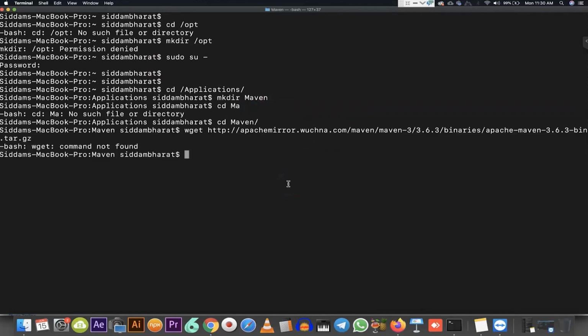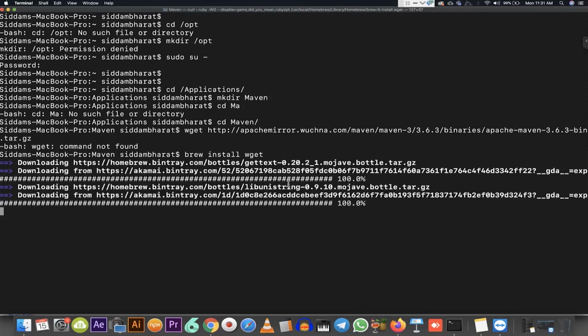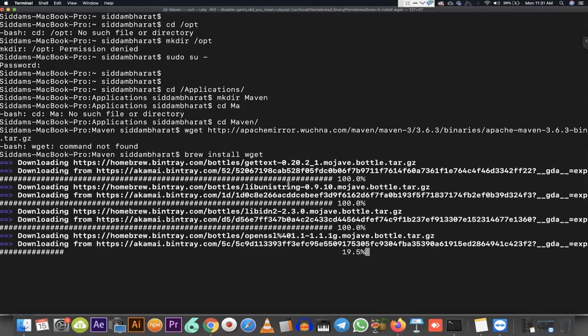I am using the wget command to do the installation, but sometimes wget is not available. So I can go for brew install wget also. If that package is available on brew, the installation will be done. So we'll try to do the installation using wget, so that we will be able to get a tar file downloaded. There are other ways also.